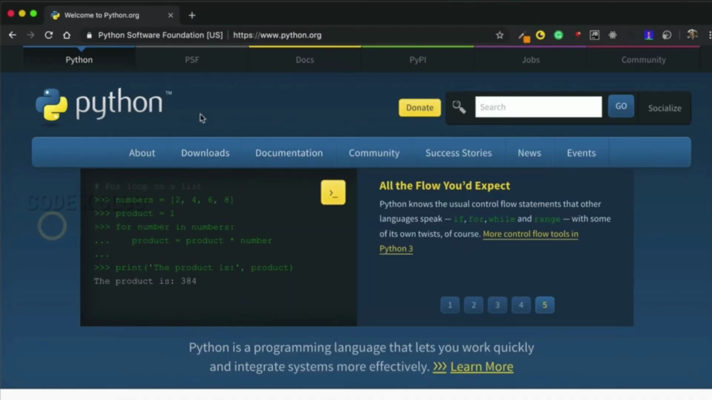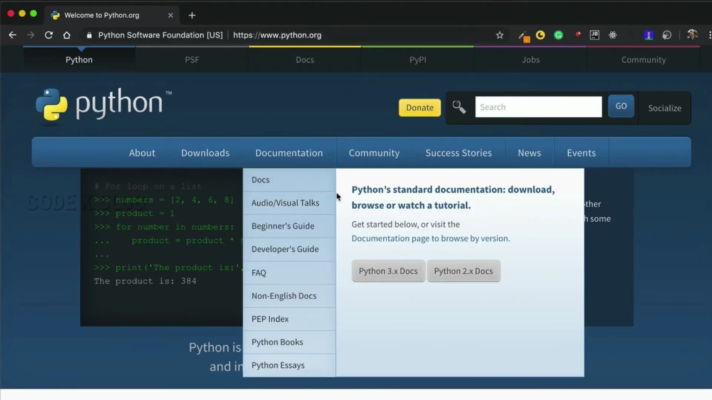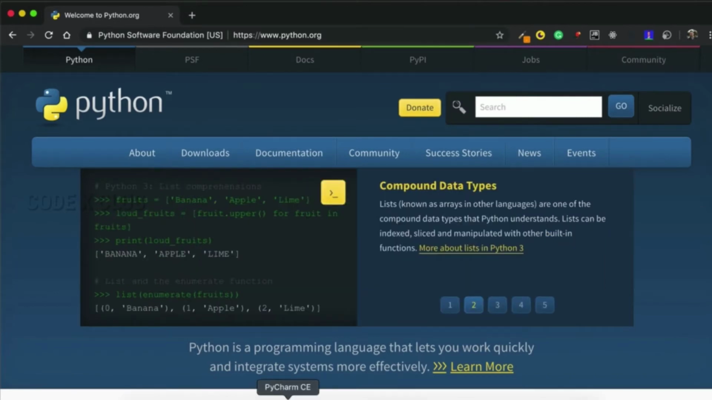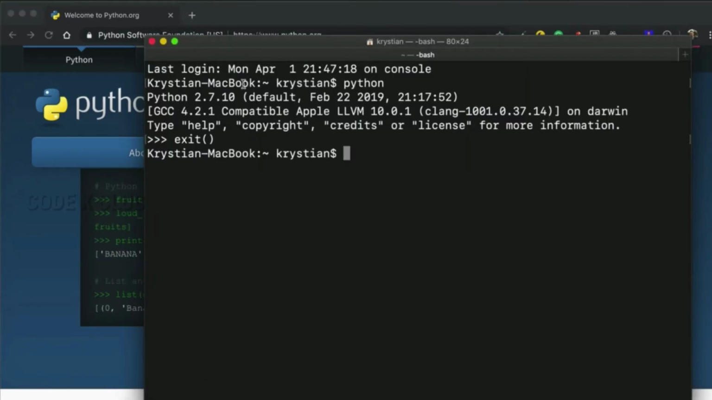If I go to the official page of Python, www.python.org, you can see here, if we go for downloads, the newest version is 3.7.3. That means the Python version I have installed here is an old version of Python. And we can distinguish two different versions, version 2 and version 3. In our tutorial, we will be using the newest version, which is 3. And we need to have at least 3.5.